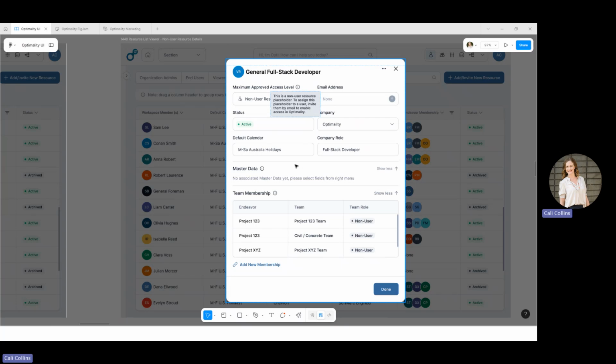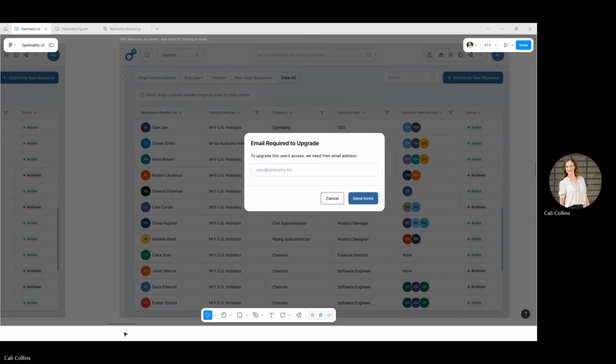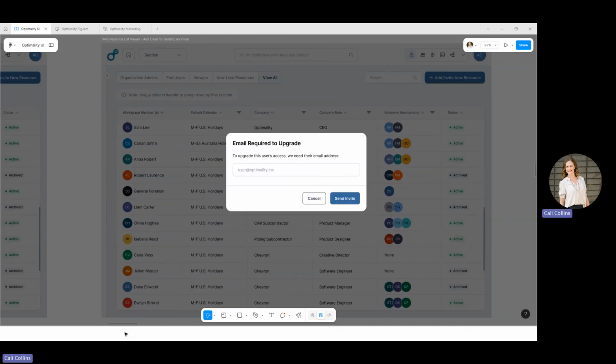They will automatically be assigned as the responsible party anywhere they were assigned on the Endeavors, and they can go in and start updating their master data as well. We also note here that yes, an email is required to upgrade a non-user resource into a user.